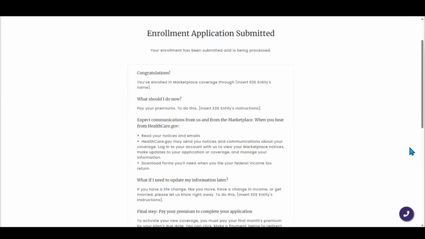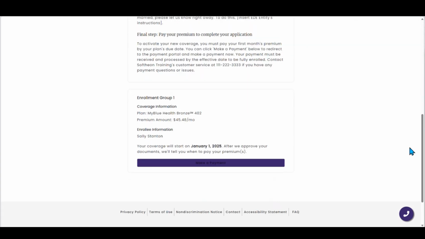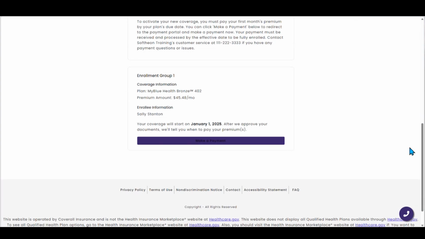After the enrollment has been submitted, Sally is presented with next steps, expected communications, and instructions on how to update eligibility information. The final step for a shopper is to make a binder payment. In addition to a mailed paper invoice, Softheon will present Sally with a Pay Now link, which allows for immediate binder payment. This will ultimately result in faster effectuation of coverage. Sally selects Pay Now, which then takes her to the binder payment portal.